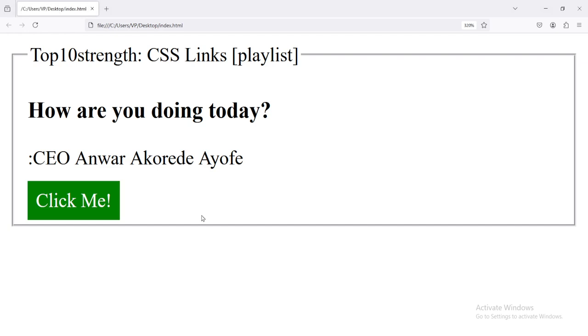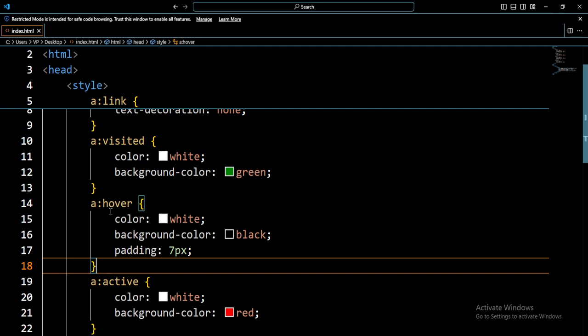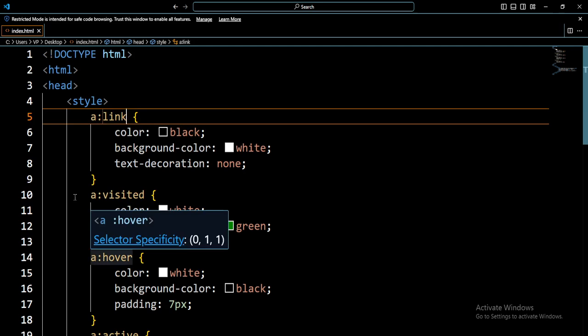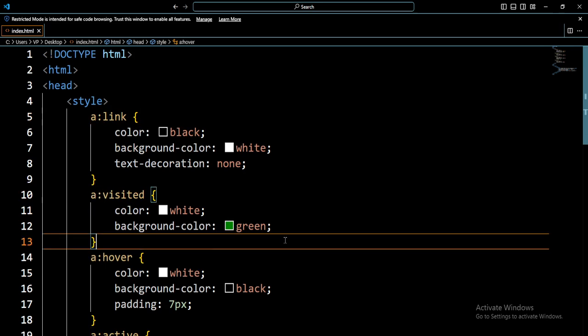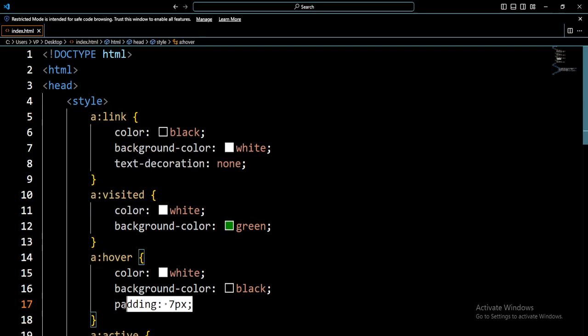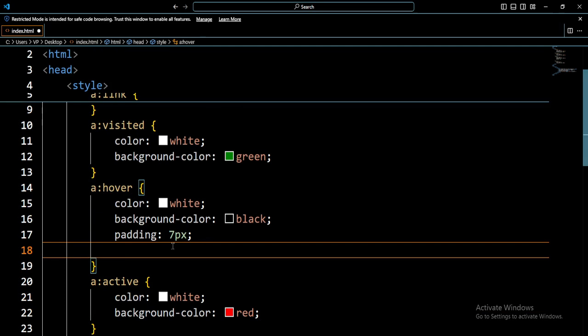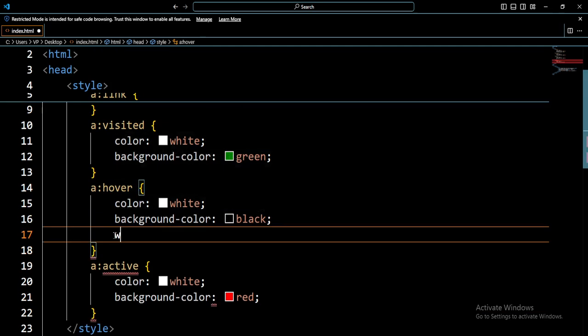It's only when you hover on it that it has the size. Can you see? When I hover on it, the size is up, because the hover state is not the default state. You should be aware of that. The link state is the default state. The hover state, the visited state and all that are not the default state. Also, be aware that it's only padding that can increase the size of your link. If you specify something like width or height, it's not going to work.